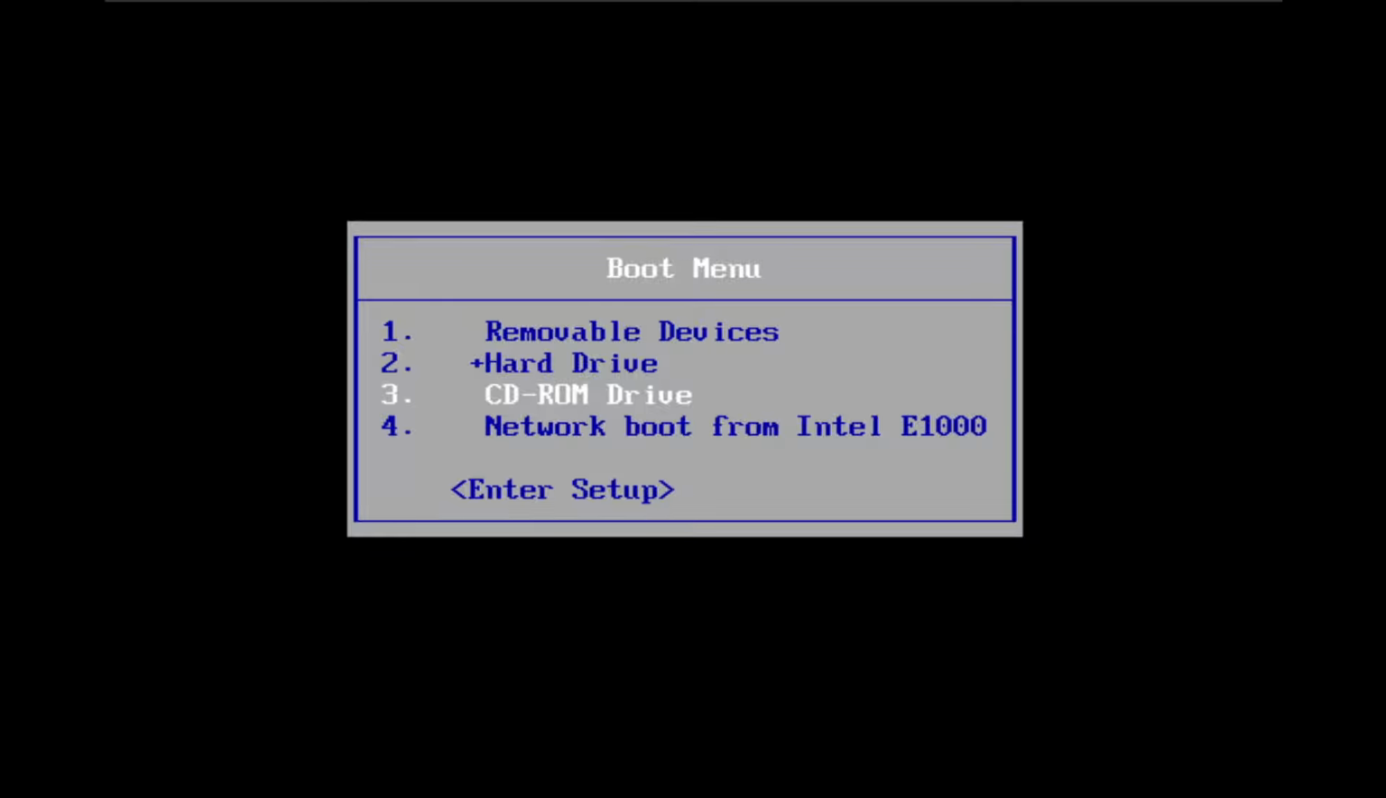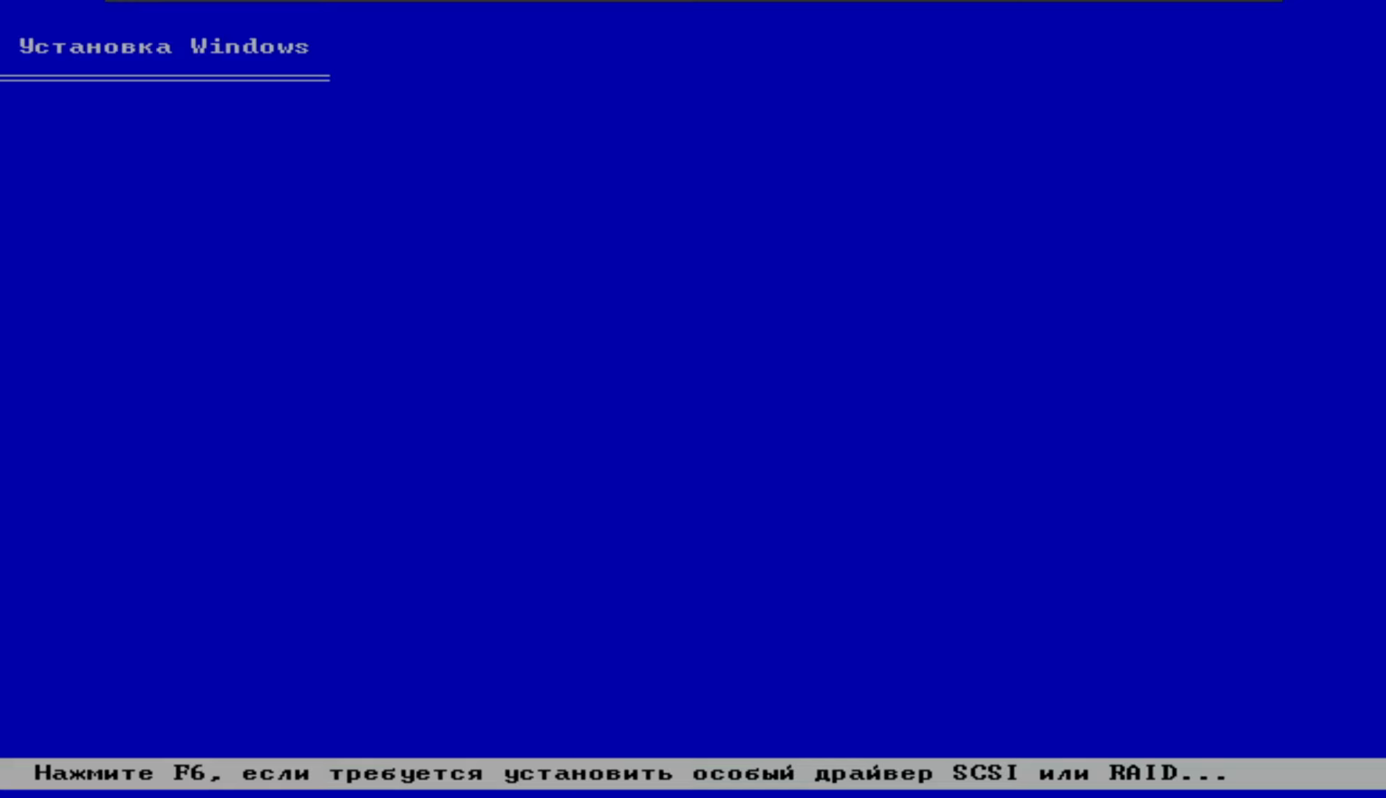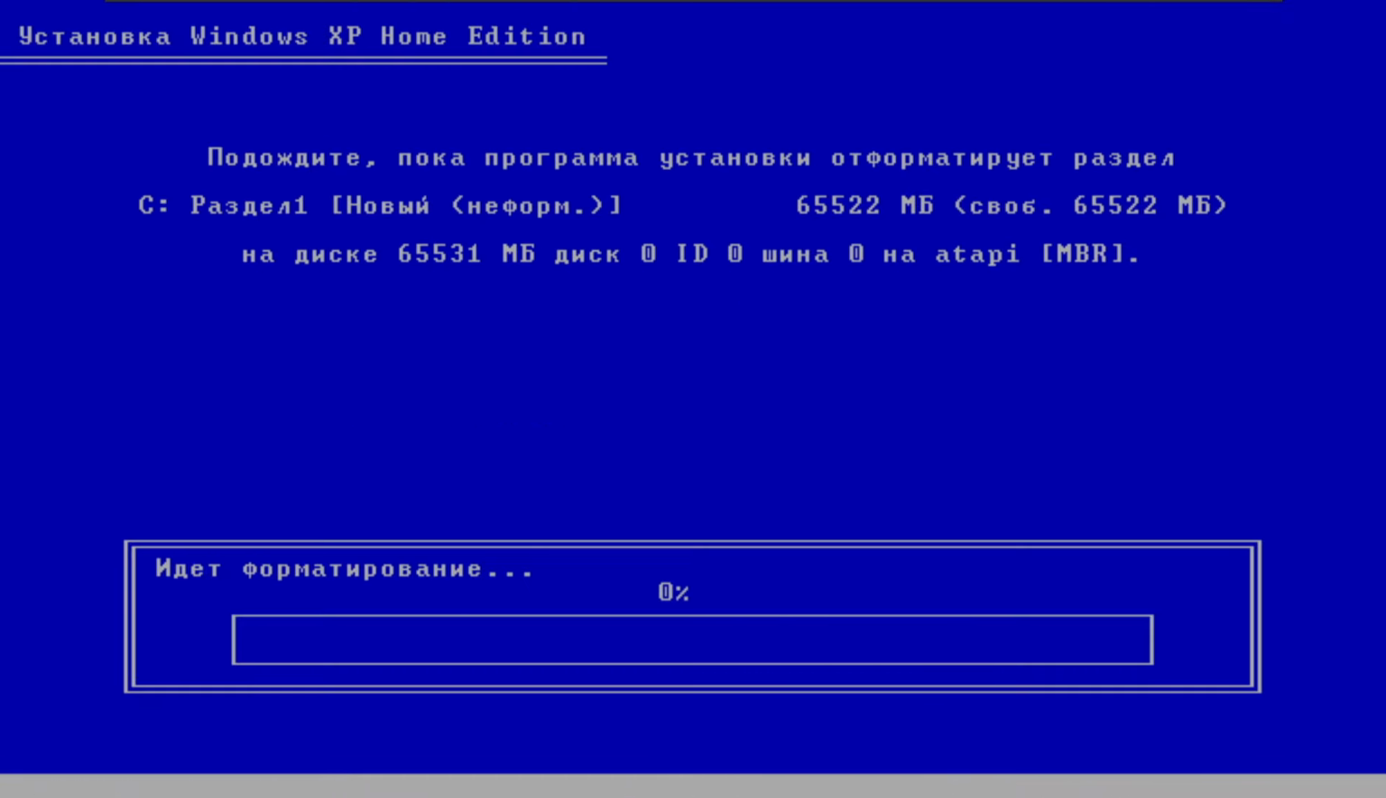The next one is called Windows Lite RC3. I'm assuming RC stands for Release Candidate. Oh, it's another Russian one. Yippee. NTFS.